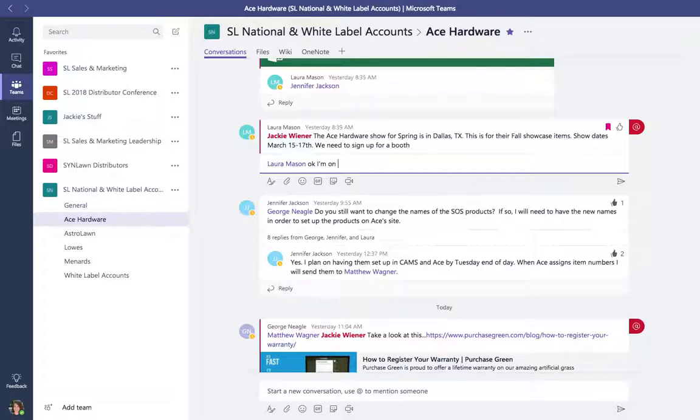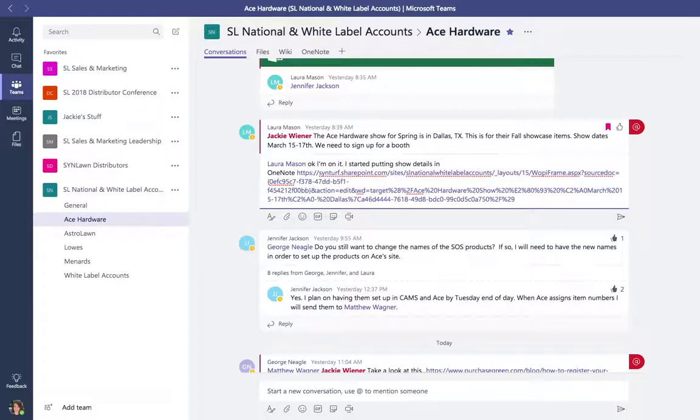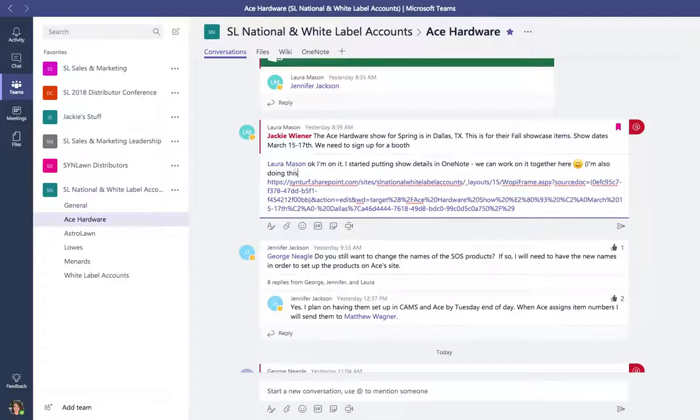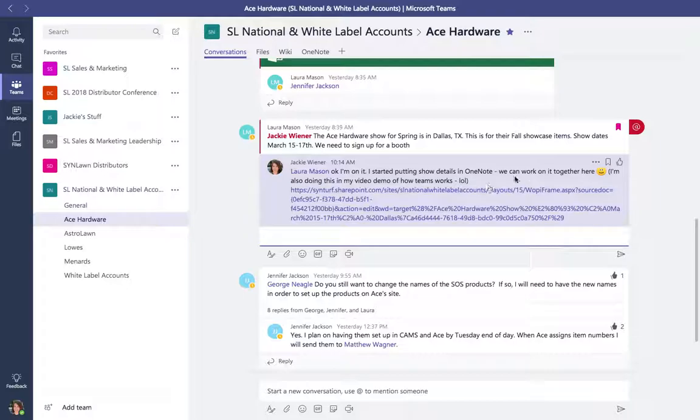Okay, I'm on it. I started putting show details in OneNote. And then I'm going to give her the link to that OneNote. And I'll say we can work on it together here. I'm also doing this in my video demo of how Teams works. LOL. Okay, so now she's going to see that, and pretty soon she might even like it. She might even do it while we're still recording this.